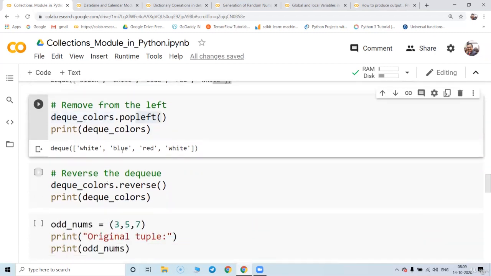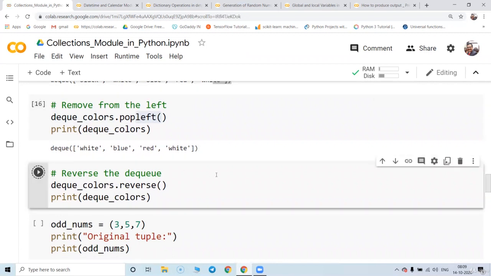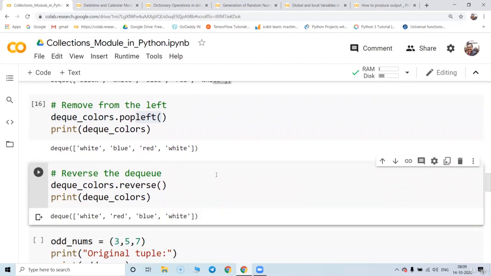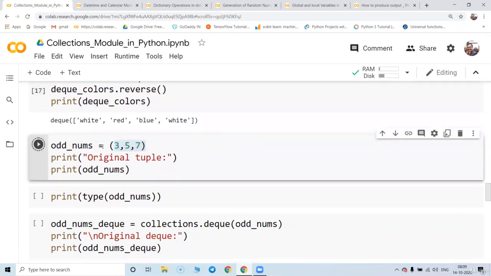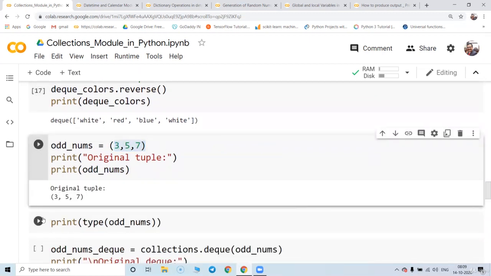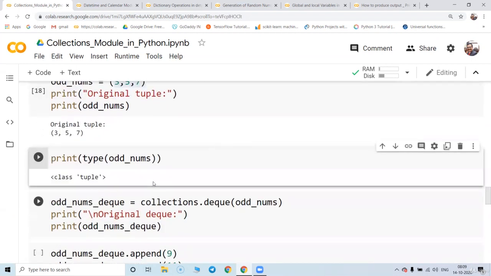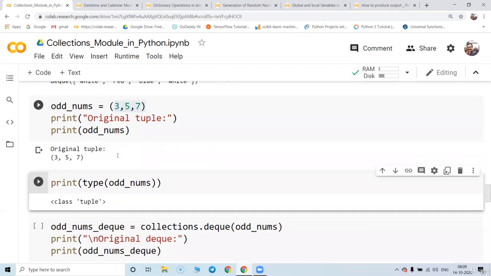Great. I can reverse this also, in a very simple way. So these are the methods which can be applied on a DQ. This is also one kind of container like list, tuple, set, and dictionary. Suppose now we have a tuple like this, and you can check the tuple. Okay, it is saying this tuple is created.